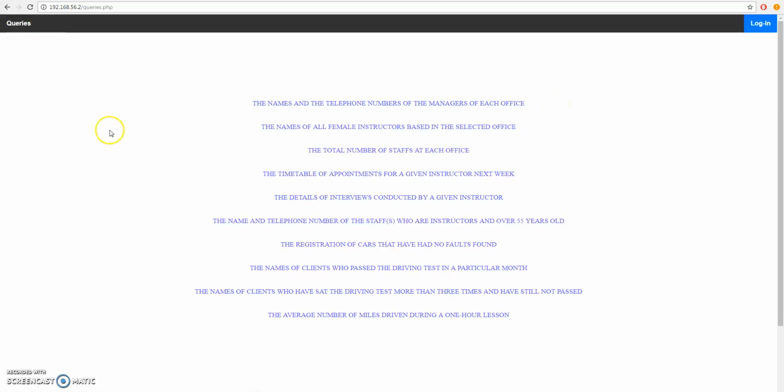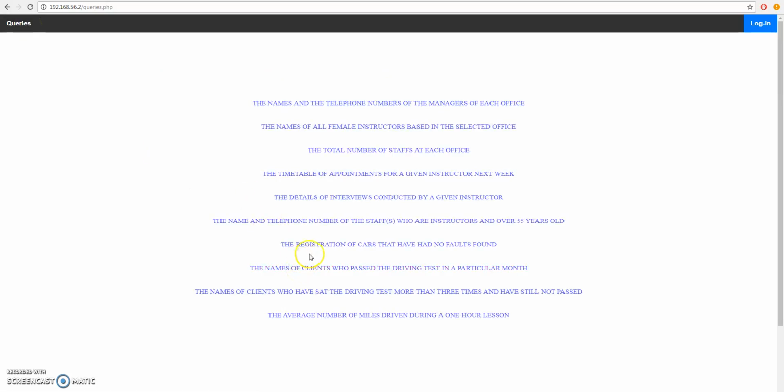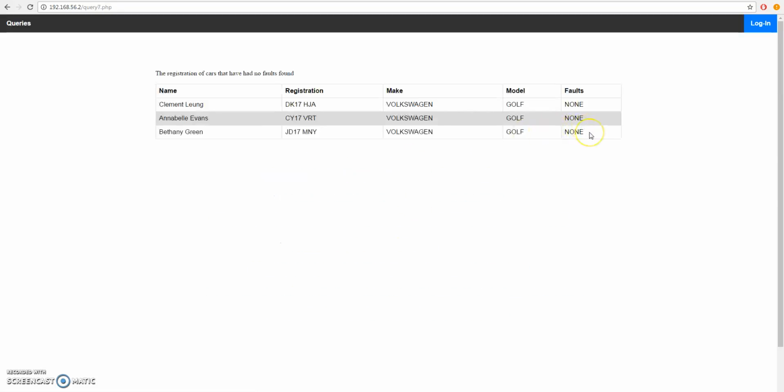Query number 6, the name and telephone number of the staff who are instructors and over 55. Here we have 4 instructors who are over the age of 55. And then query 7, the registration of cars that have had no faults found. Within inspection, as explained, if a car fails an inspection, then the faults will be noted, but if there are no faults, the faults are listed as none, which allows me to query that.